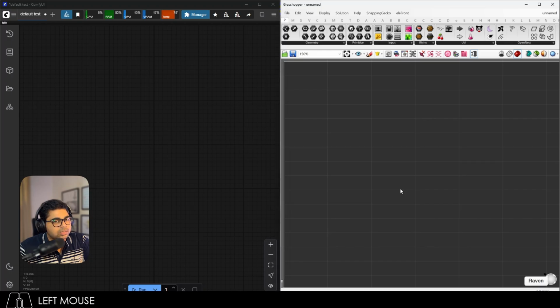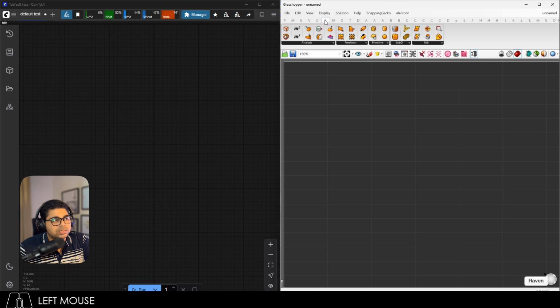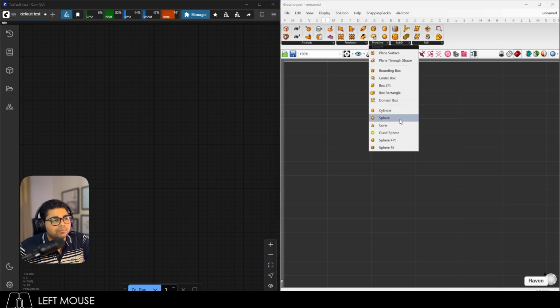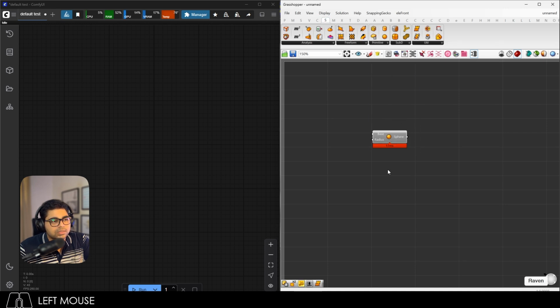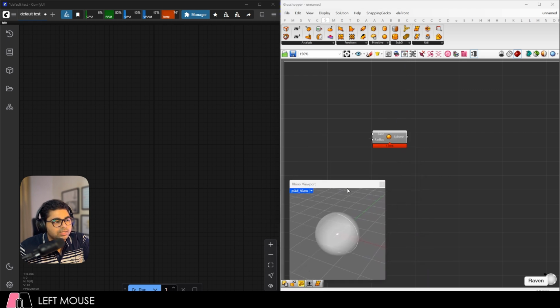Let me first start with Grasshopper. So let's say you want to take any component. You can go to that particular tab. Let's say I want to make a sphere. So I generally go to surface, primitive, and I take sphere, right? Now this, you can't see it. You will see that in Rhino viewport. For example, if I click here, you will see that the sphere is generated here.